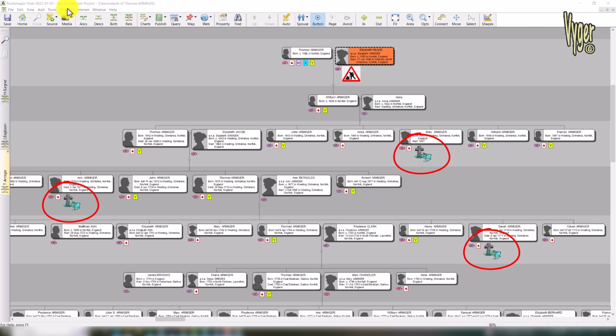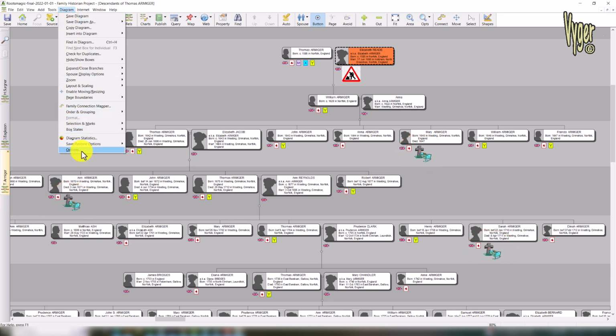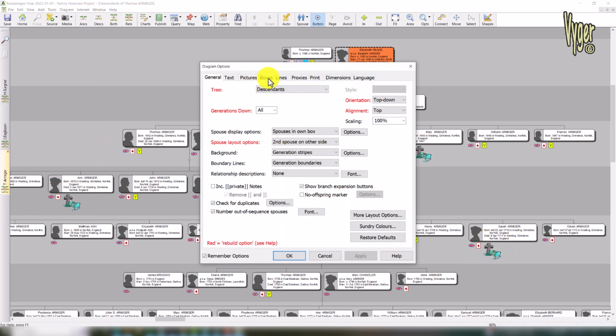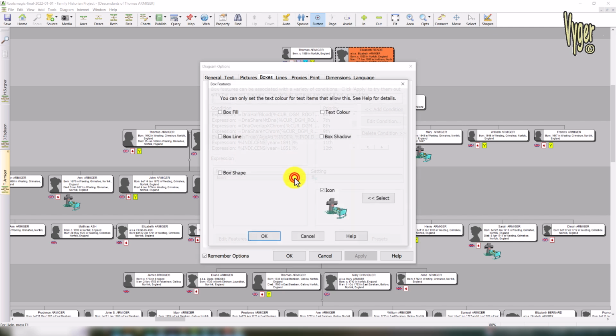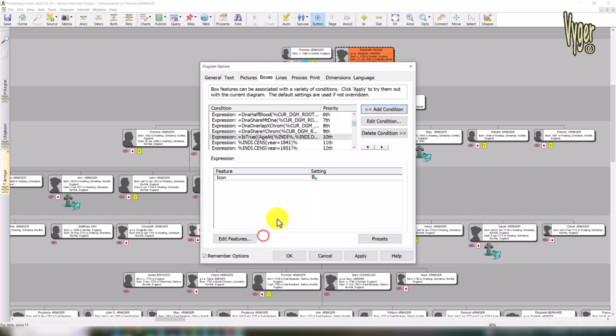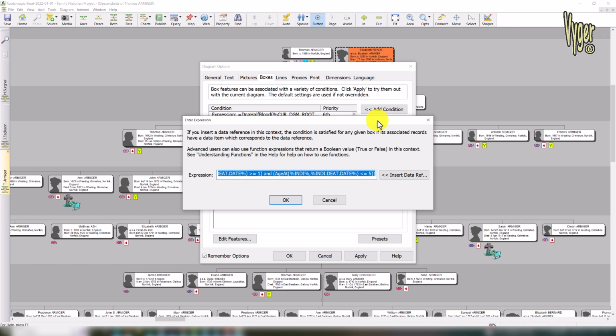I go to Diagram, Options, then Boxes. And here are all my dynamic highlighting expressions. I scroll down and it's the 10th item on this list. I double click on the feature and here is our icon, and no other box highlighting is defined here. I want to click on the edit condition and copy this expression.